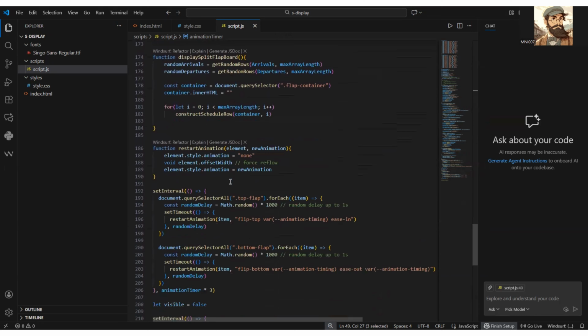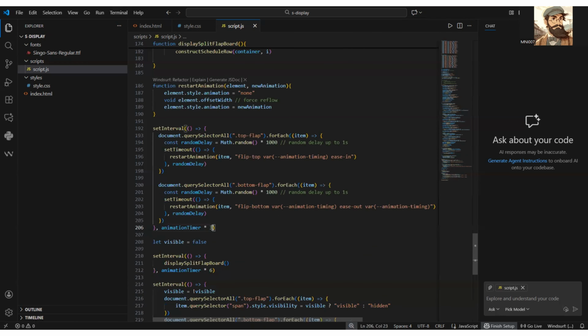And what would it do? Let me show that. It would select all the top flap elements, and then create a random delay up to 1 second. After that random delay, it would animate that flap. So this is for the top flap, and similarly for the bottom flap. So it would animate top and bottom flaps at different times, up to 1 second, which creates some variation.